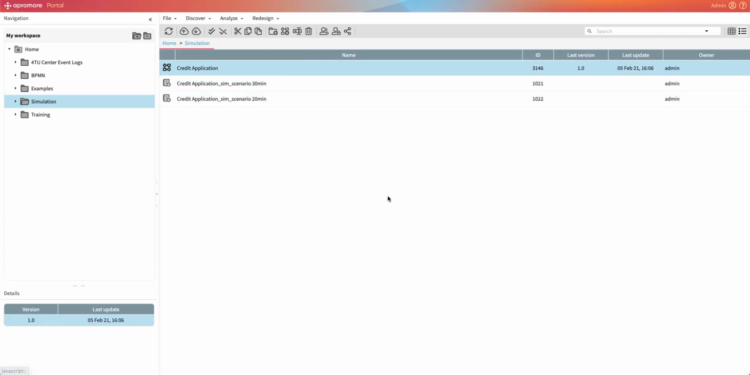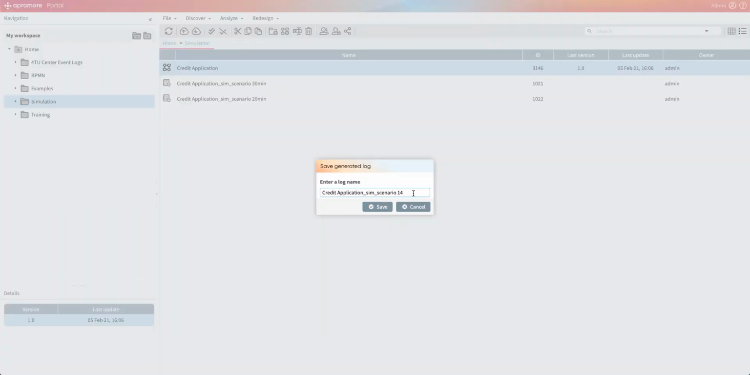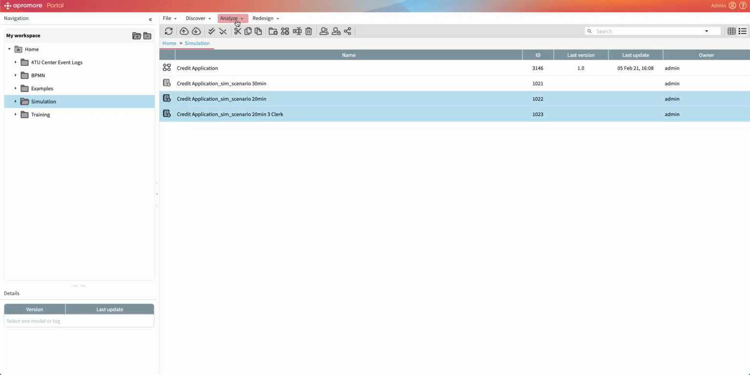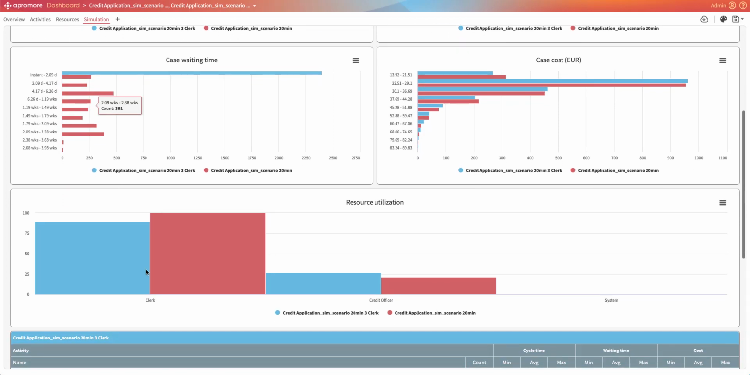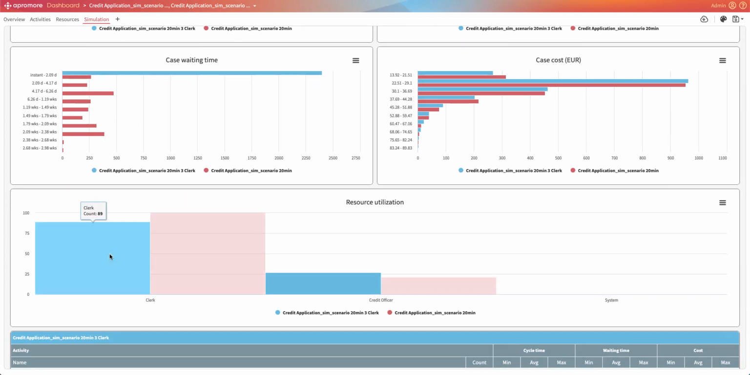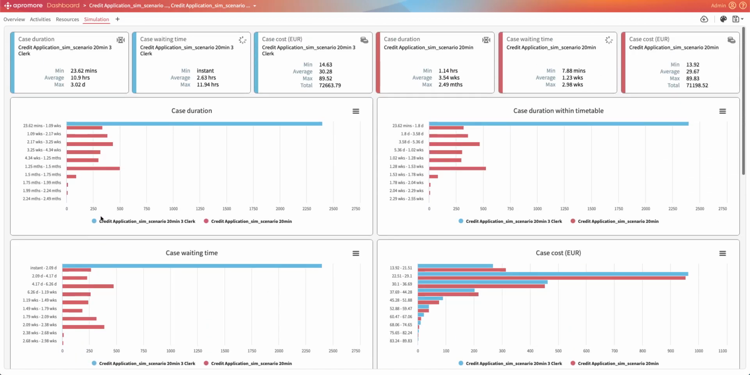To find out whether increasing the resource number of the clerk has the promised effect, we will compare the previously simulated scenario 20 minutes, 2 clerks, with the new one that has 3 clerks. If you recall, with 2 clerks, the average duration was 3.74 weeks. This number has now dropped to 10.9 hours, which is very close to the initial duration. That is because the utilization of the clerk resource has dropped from 100% to a capacity of 89%.